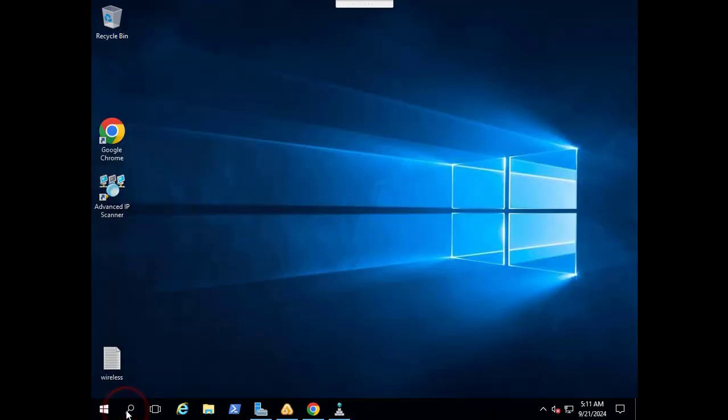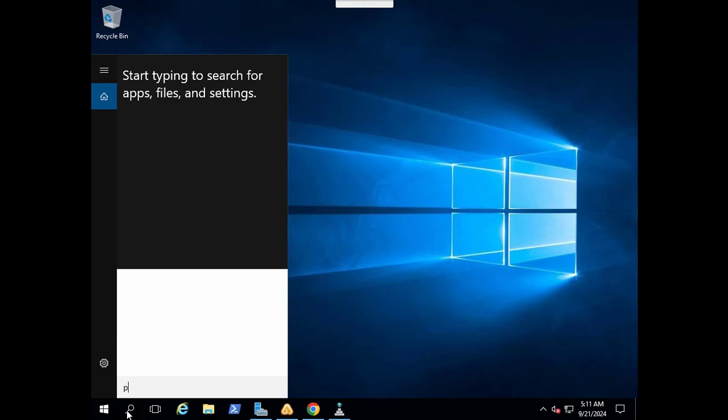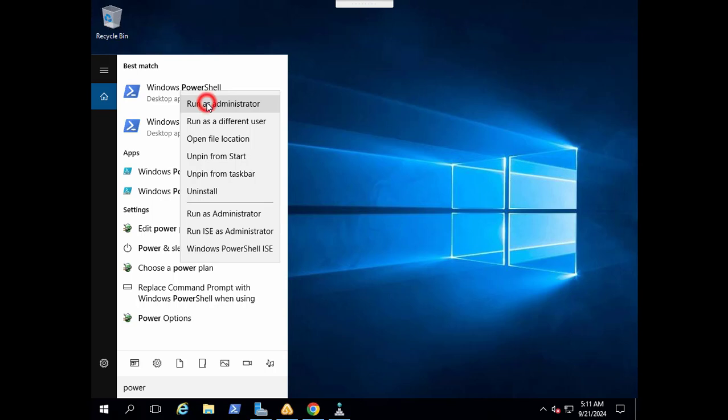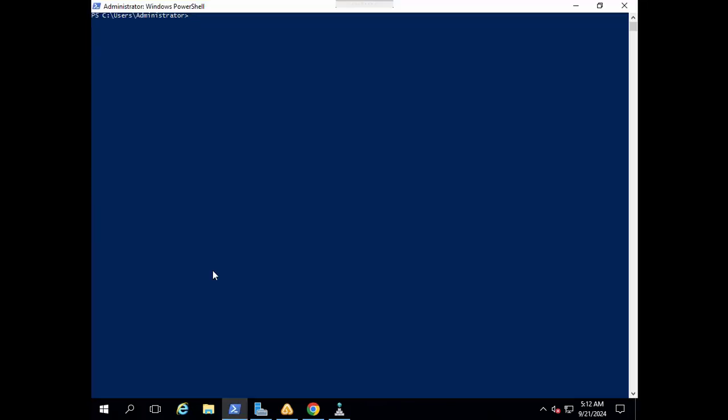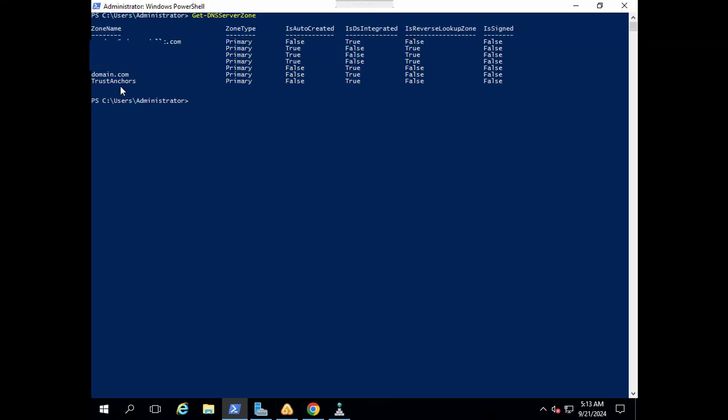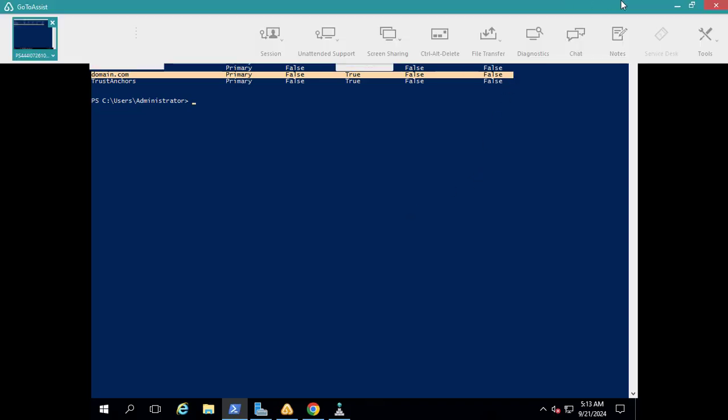In the Start menu, let's open Windows PowerShell as an administrator. Right click on PowerShell and run as administrator. Okay, let's run Get-DnsServerZone. You will get the list of DNS server zones here. These are the DNS zones present on this server, and we can see that domain.com, our required zone, is also listed.